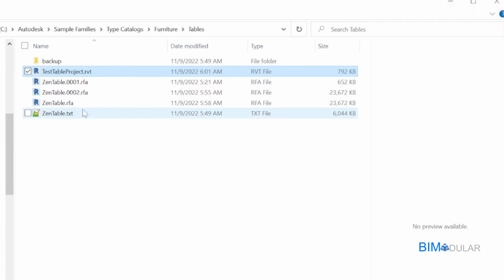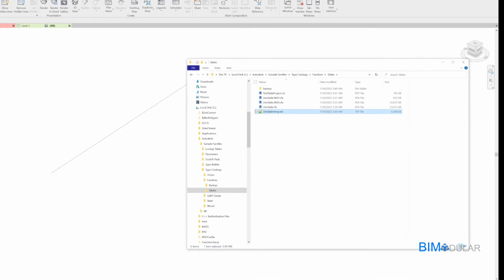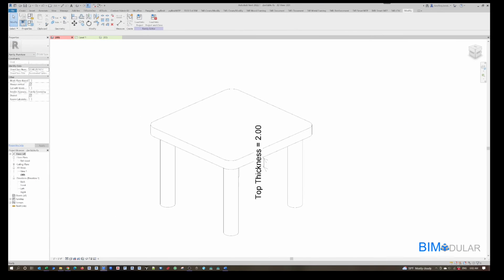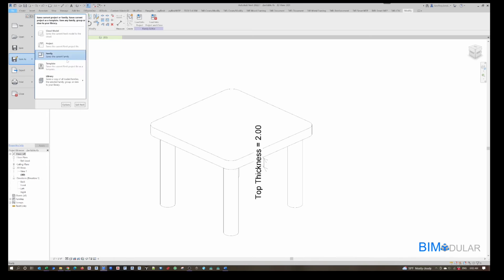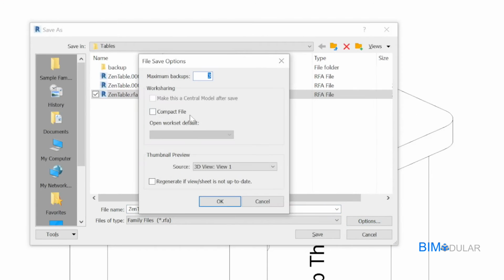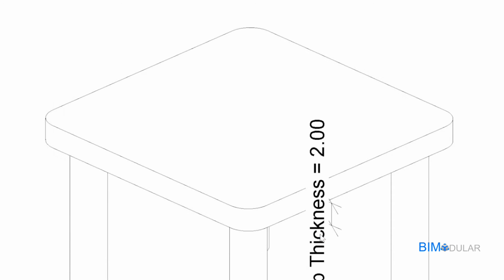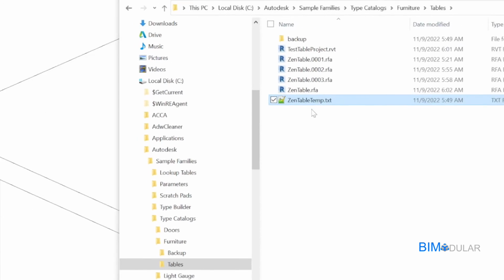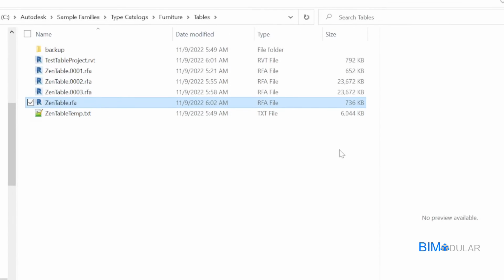So number one, when you're in a family, if you want to save and you have a large type catalog, I find it's best to go ahead and just give this just a temporary name in place here, modification. Then in the family, if I want to come back in here and do a file, save as, family. Again, this is still just one family in here. So make sure it's compacted. Press save. And now this family is back to 736 kilobytes. So just by modifying that name.